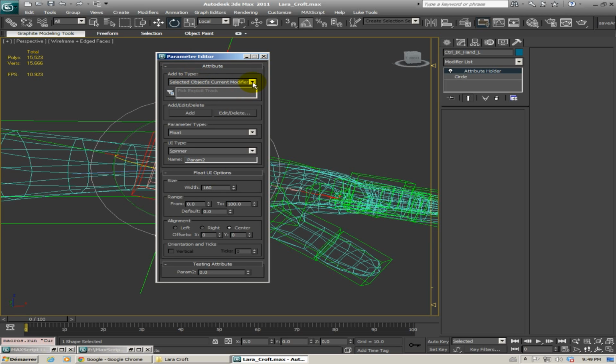Add to type here, I'm going to select the object's current modifier, which is the attribute holder. Parameter type, here I want a boolean, which means it's going to be a control that gives me a value of true or false. I'm going to add a check button, and I'll name it IKFK toggle.